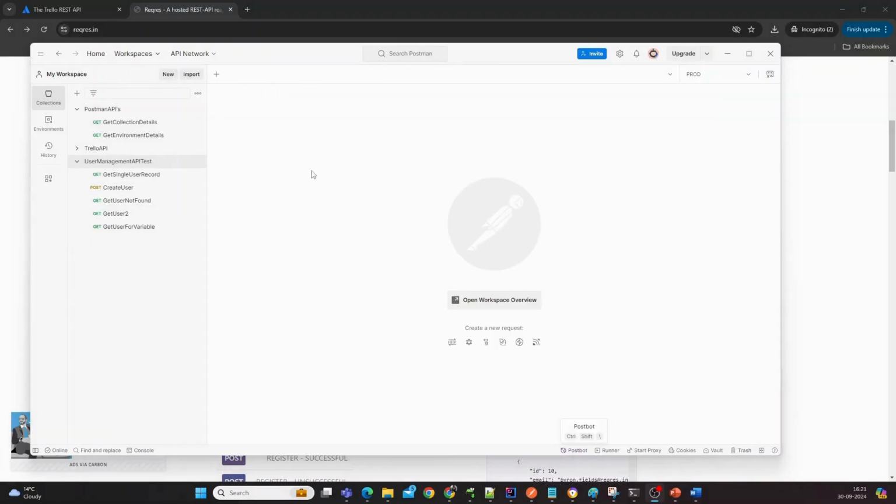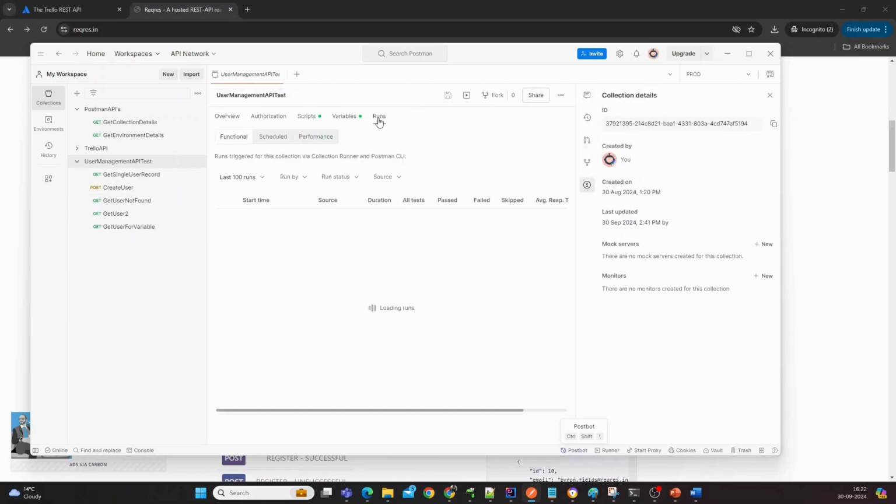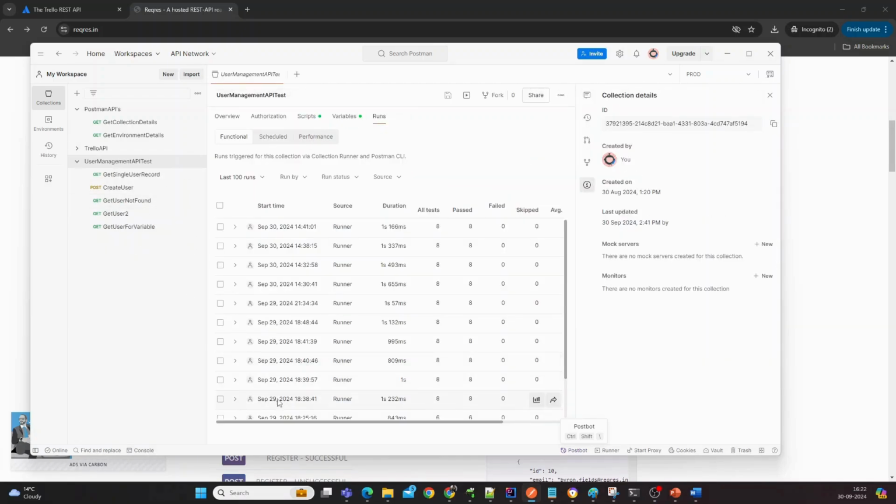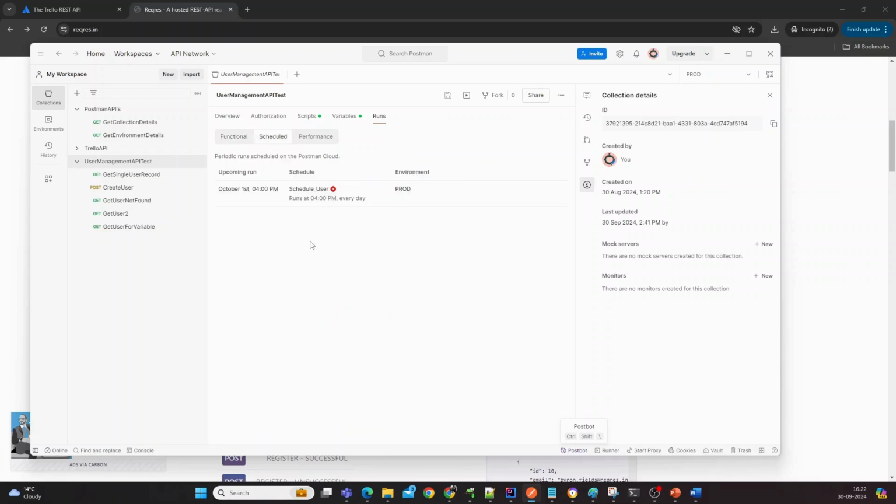In order to see the scheduled runs, you have to go to the collection level, edit the collection, then go to the runs. This basically shows all the runs, including the scheduled runs, the manual runs, and the runs that are run by the Postman CLI, that is called an automatic run. For the scheduled run, there is a special tab called schedule. Click on this. It shows the result of the tests that we ran. So click on this or view.